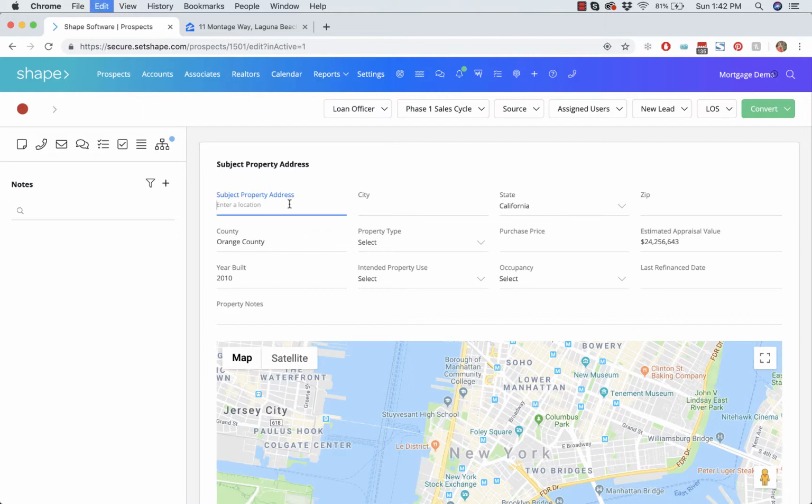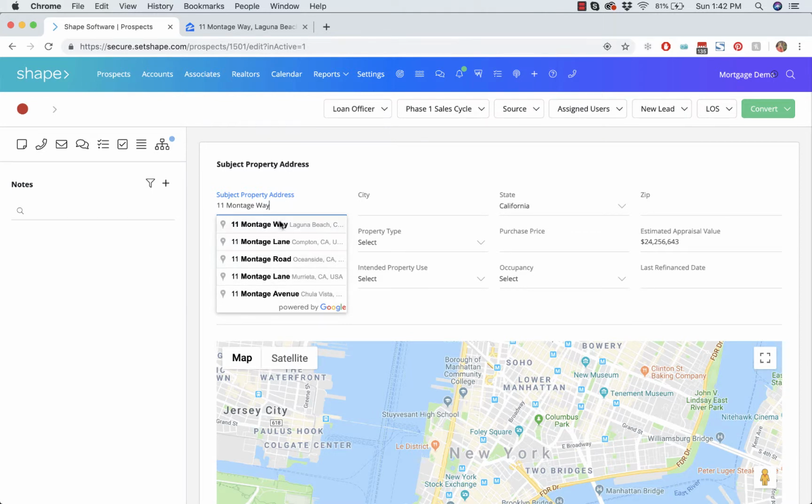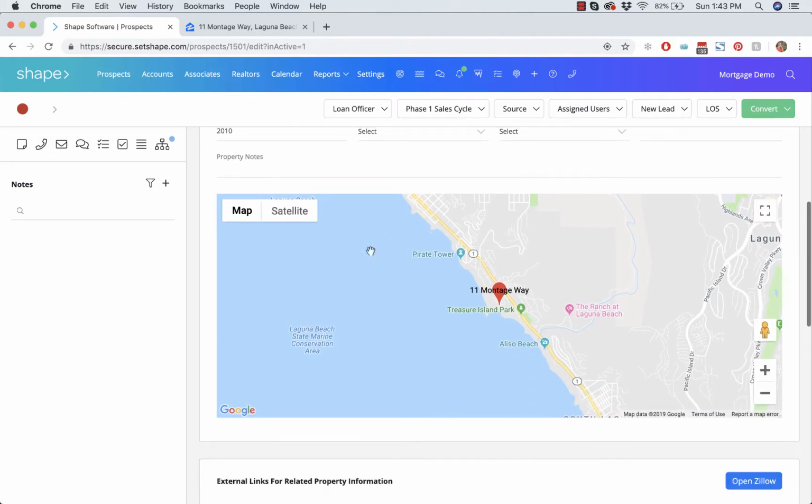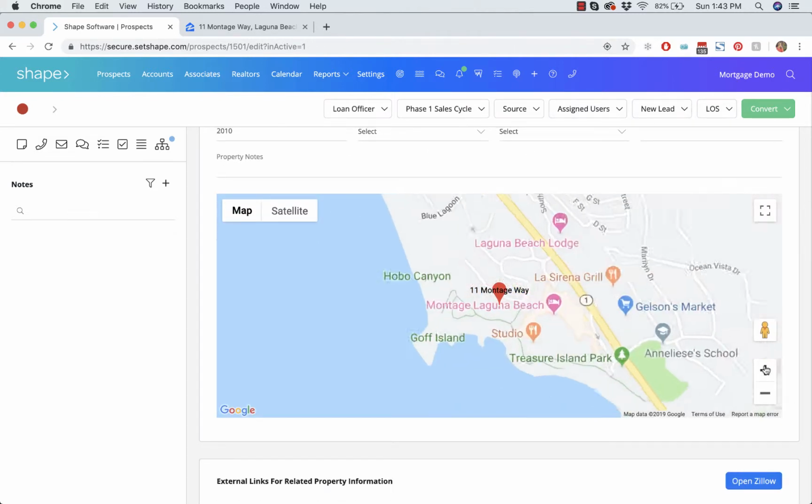When you start entering in an address into any of the address fields, a list of options will show up. These are most likely going to be somewhere near you. When you go ahead and choose the correct address, the rest of the fields will populate to minimize your entry. If you do have a map, it's also going to show that address on the map.